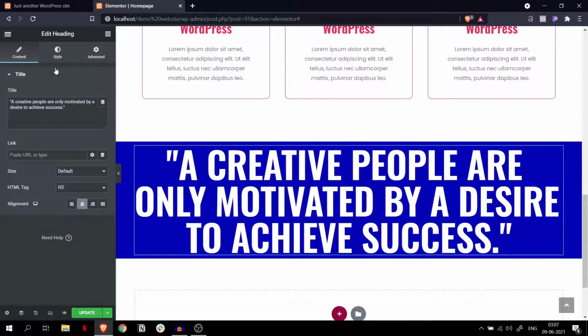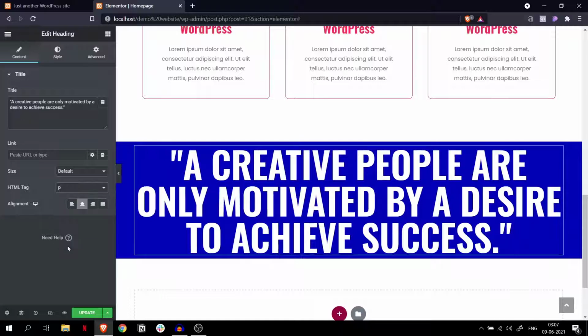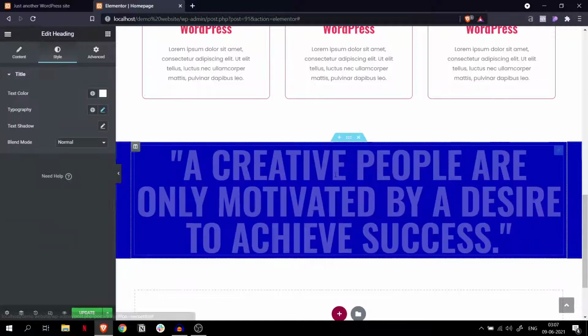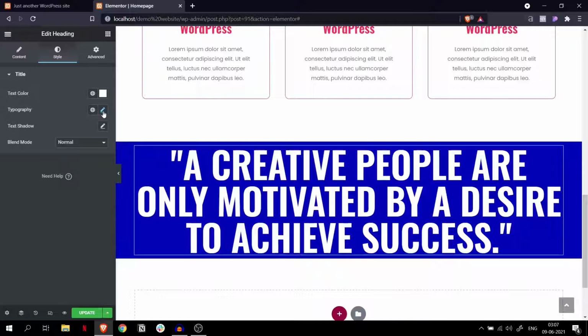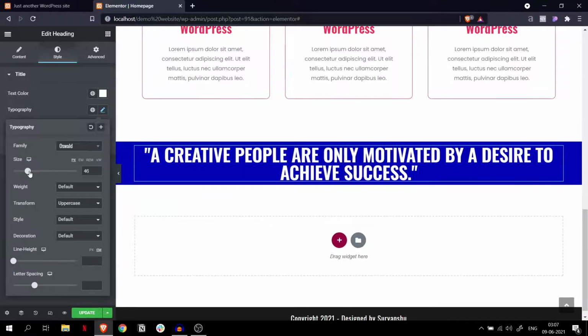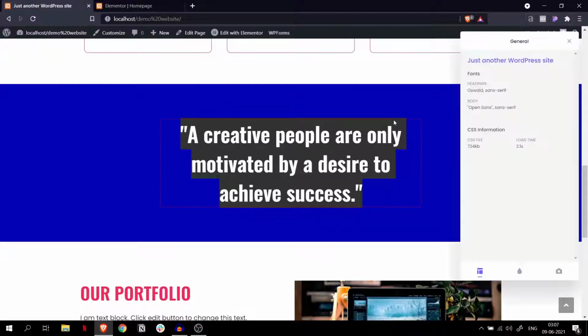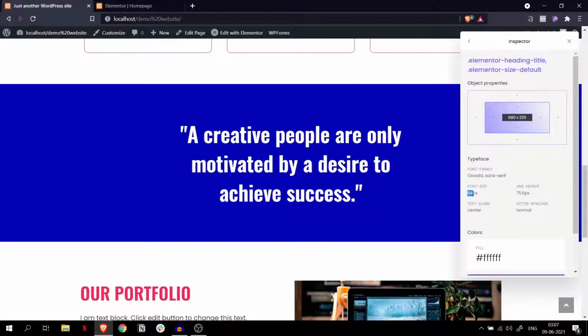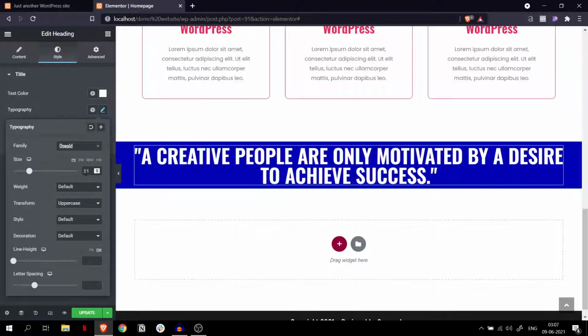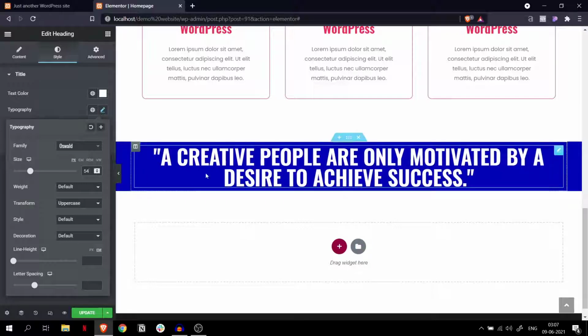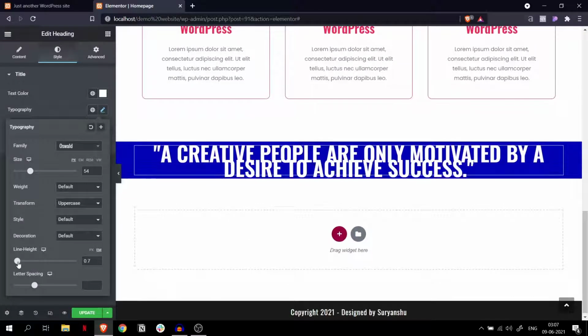This looks quite big, so let's change this HTML tag to paragraph because we don't want to make this a heading. And in the typography, let's reduce the font size to, let's see what this font size is. So it's 54, so let's change it to 54, and let's increase the line height a bit as well.